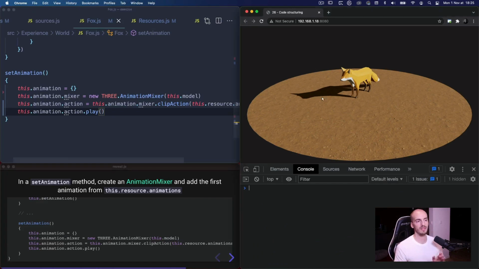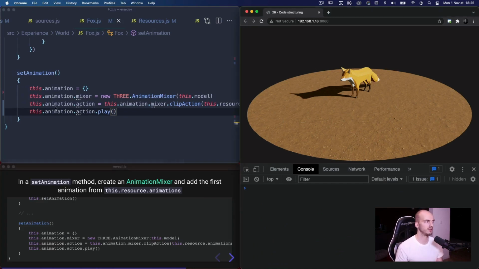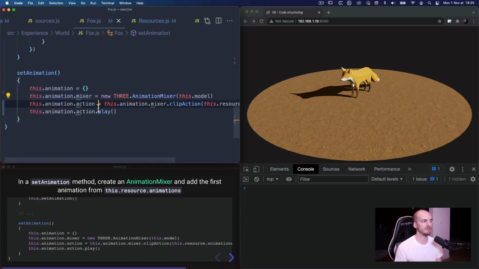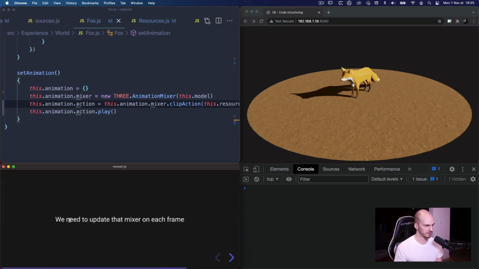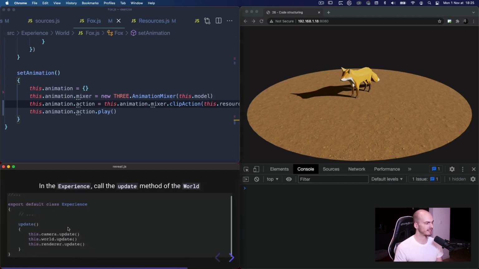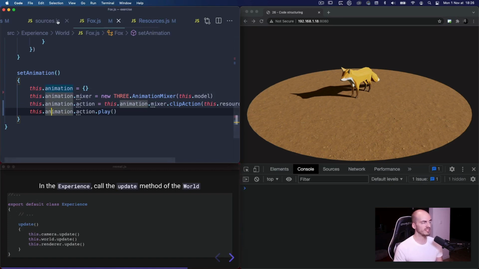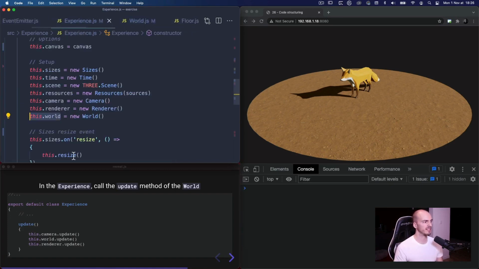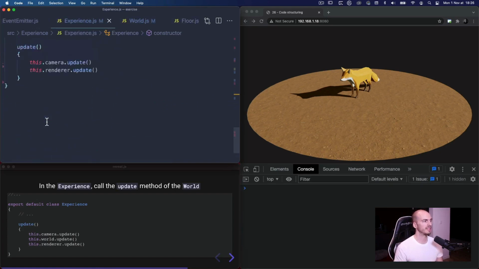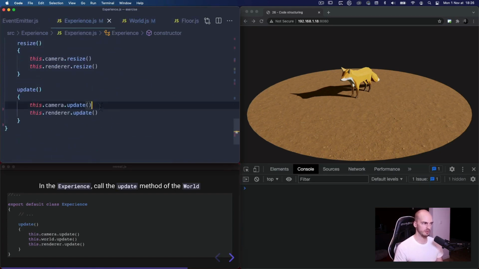It's not working because we also need to update the fox on each frame. We need to update the mixer on each frame so that the playing animation is working. So let's go, we know how to do that. We're going to add an update in here. And actually, we are going to start from the experience. Follow me on that. From the experience, we have the world here. In the update, before doing the render, we're going to do this.world.update. So we update the world.